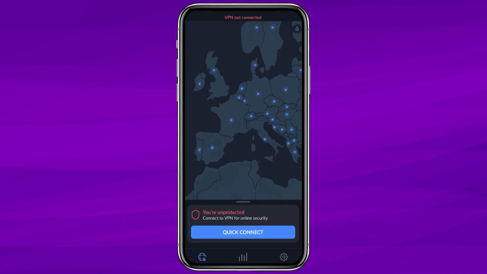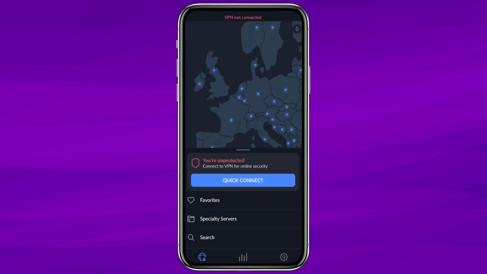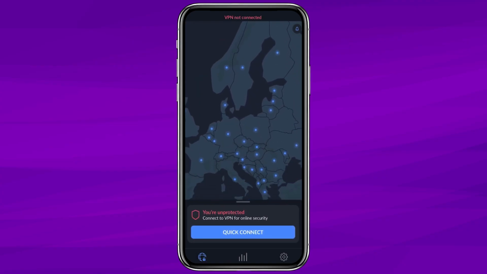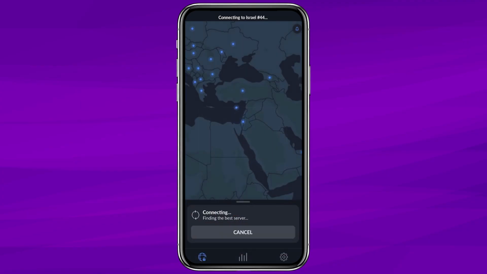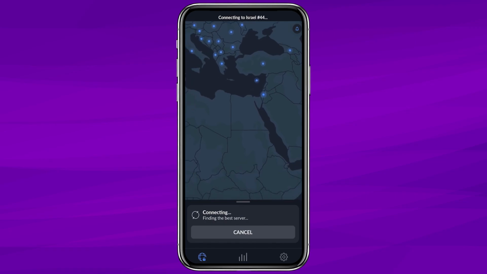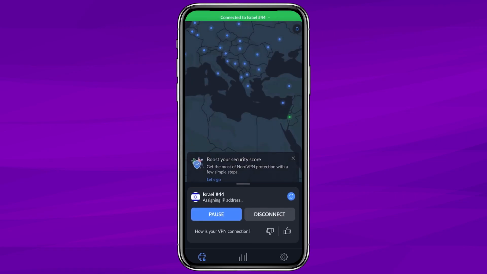The app interface is super simple and smooth. You'll see a clean map showing available locations and a quick connect button at the bottom. Tapping it will automatically connect you to the fastest and most stable server based on your location. Perfect if you just want instant protection with one tap.